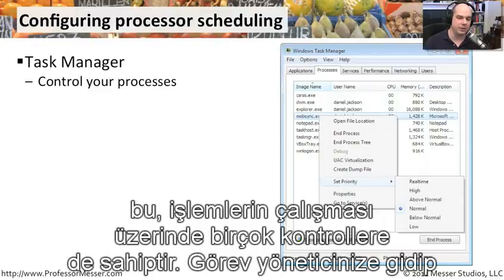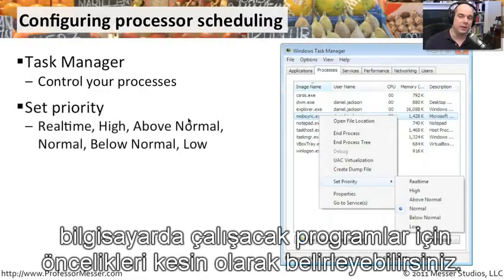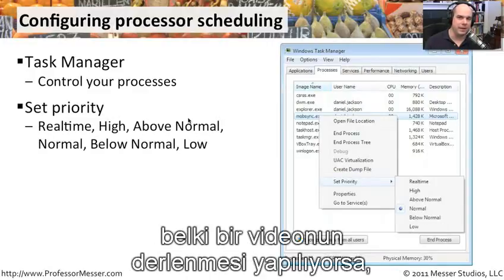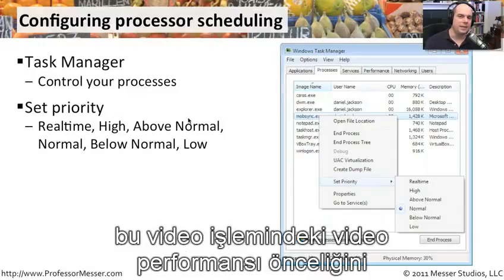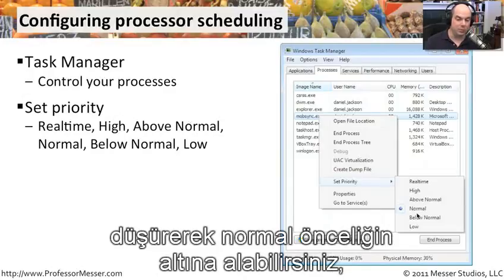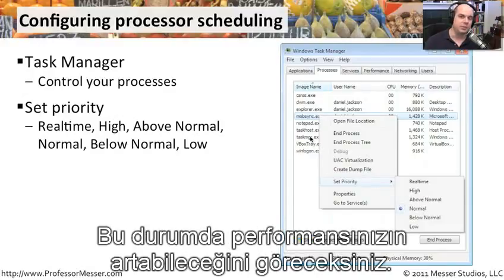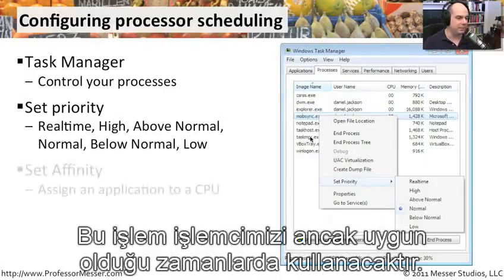Go right to your Task Manager in your Processes tab, and you have the ability to set exactly the priority that that application is going to run on. So if you have something that maybe is doing a lot of processing in the background, maybe you are rendering a video, but you'd still like to have more access to do things in the foreground, you could take that video process and turn it down to maybe a below normal priority and leave your normal desktop at a normal priority, and you'll see your performance might increase because we've slowed down exactly the way that particular rendering process is going to use the availability of our CPUs.